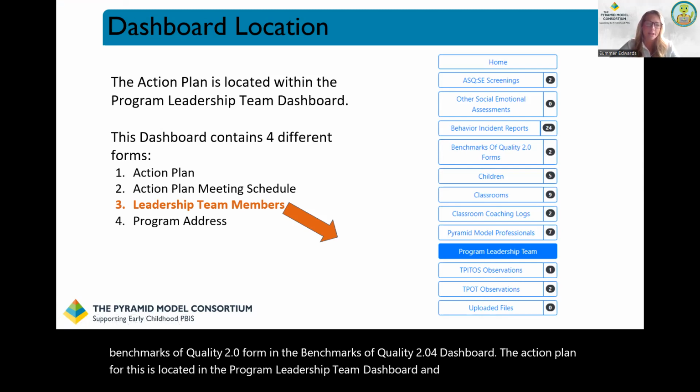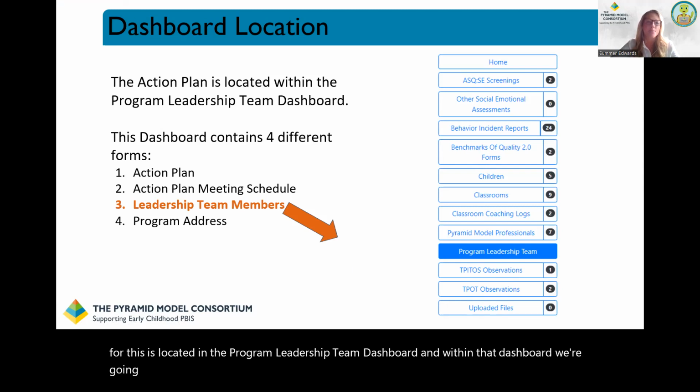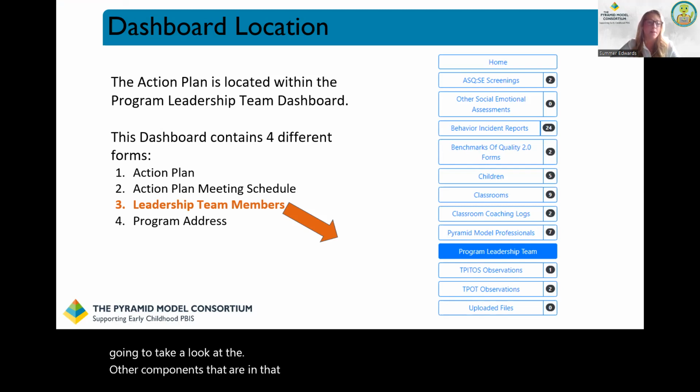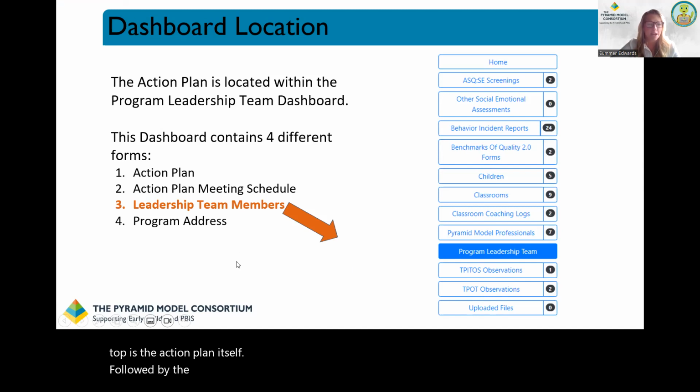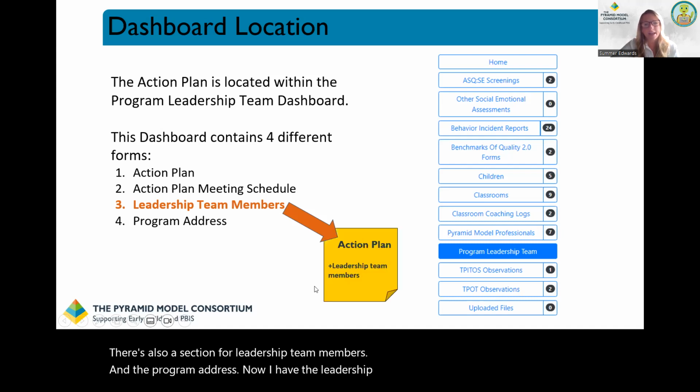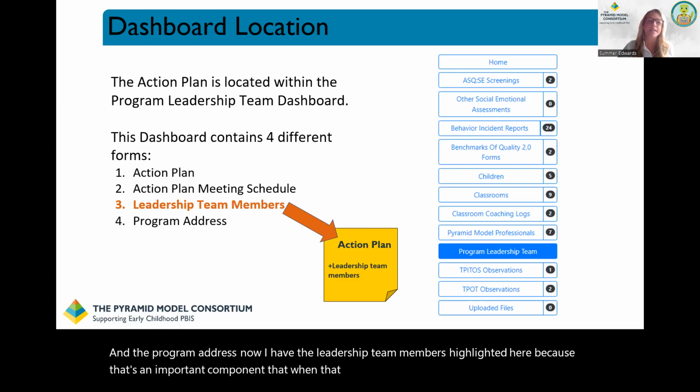And within that dashboard, we're going to take a look at the other components that are in that dashboard as well. Those components include, at the top, the action plan itself, followed by the action plan meeting schedule. There's also a section for leadership team members and the program address. I have the leadership team members highlighted here because that's an important component: when that data is filled in there, it does flow into the action plan.